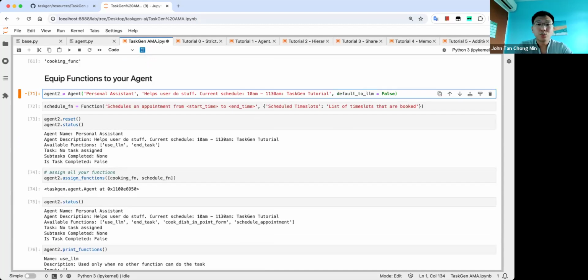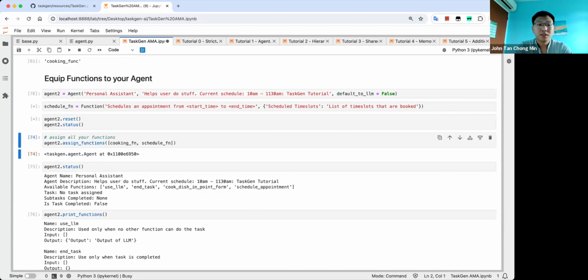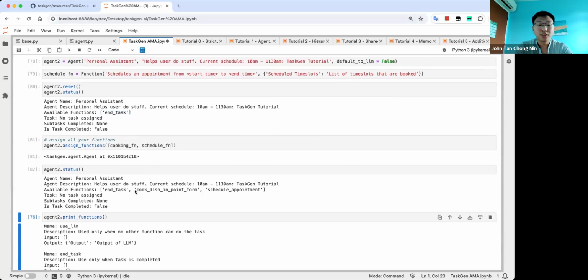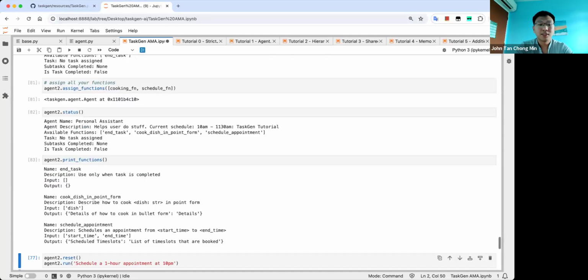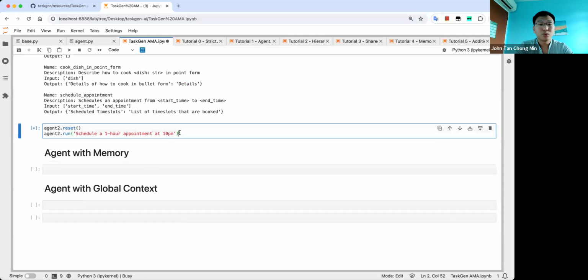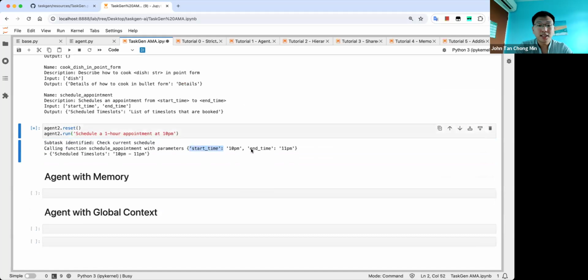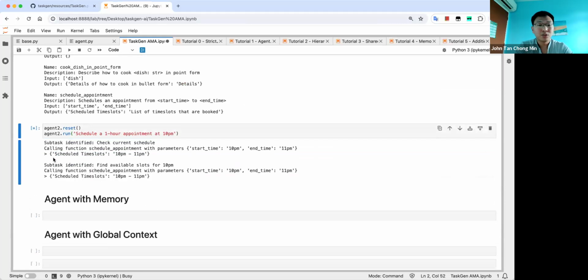I'm going to set default LM to be false. What this means is that I don't have the large language model anymore for this agent. It will have no choice but to use whatever functions I have given it to do the task. So let's try this: schedule a 1 hour appointment at 10 p.m. See whether it calls the right function. It calls with start time 10 p.m., end time 11 p.m., and this is my scheduled time slots. Great work.